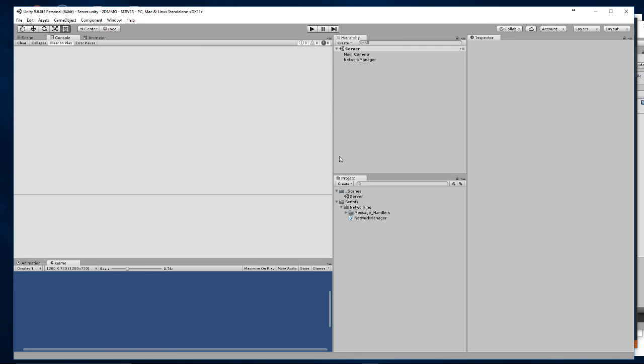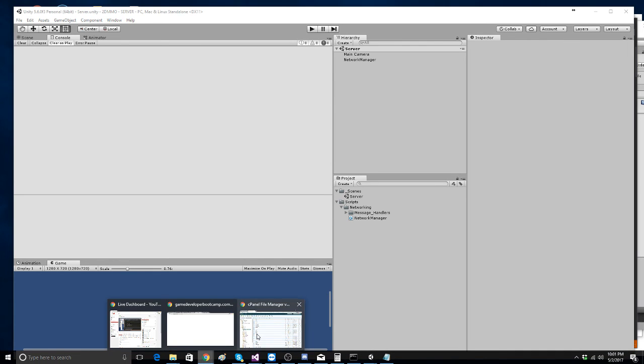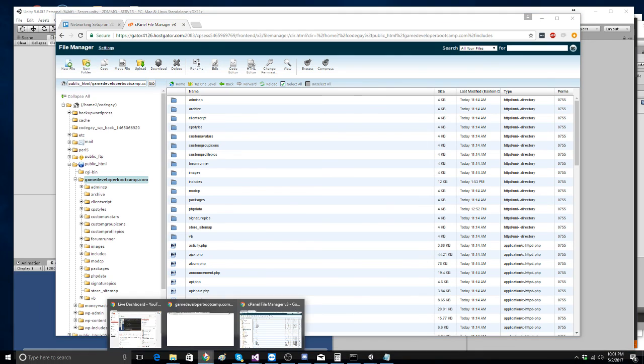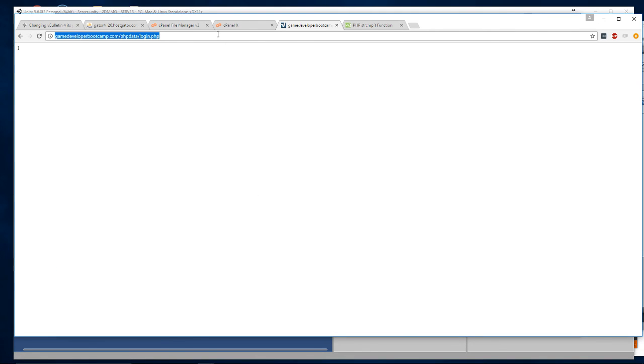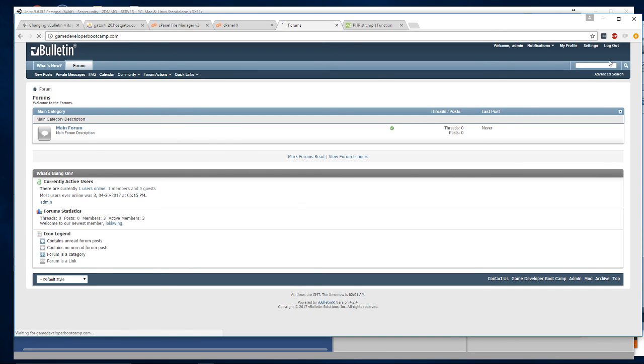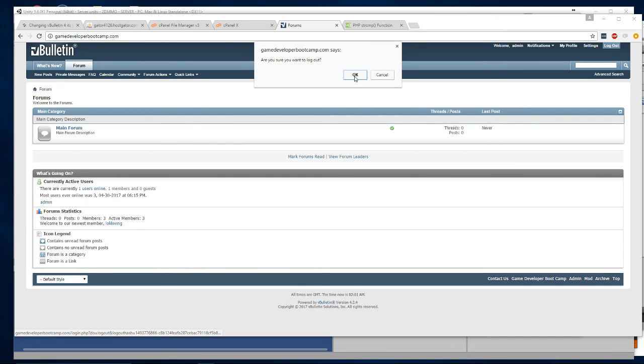So, all right, here we go. We're done. We got the login client server done, and we are successfully connected with our registration here. So just to test this out again, I'm going to go to gamedeveloperbootcamp.com. I'm going to register on my forum, and I just want to make sure that this is going to work. So I'm going to log out of admin.